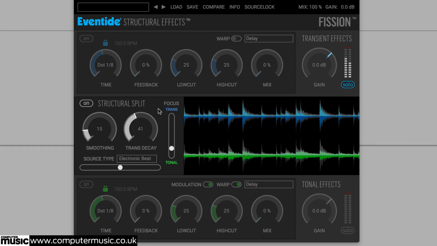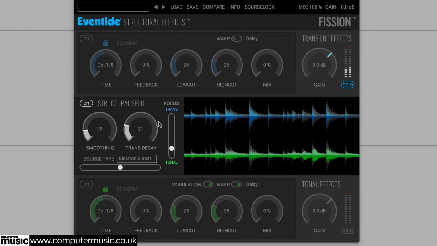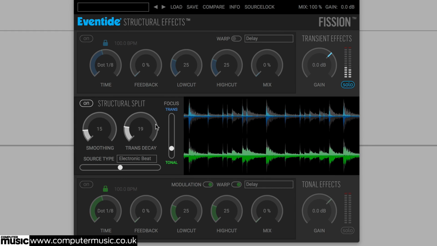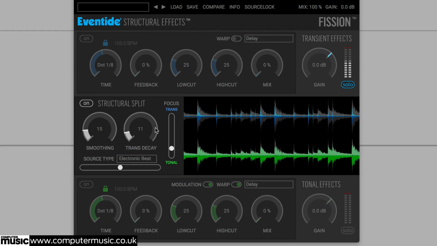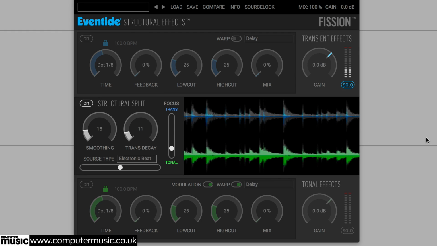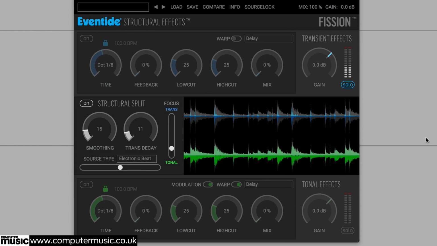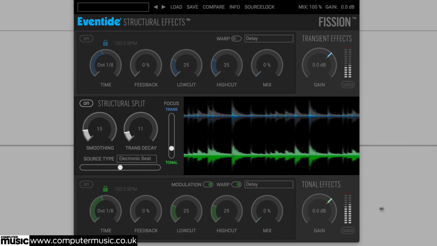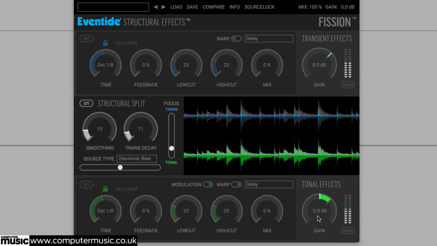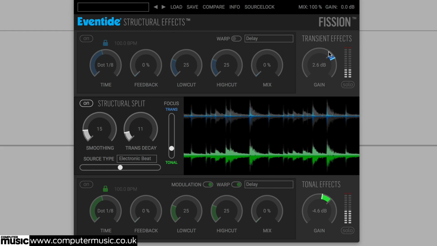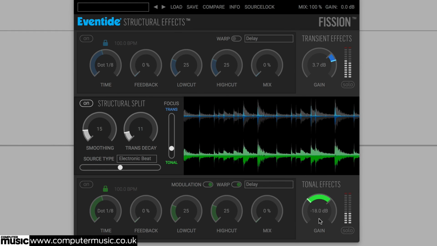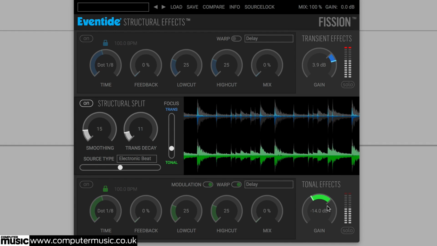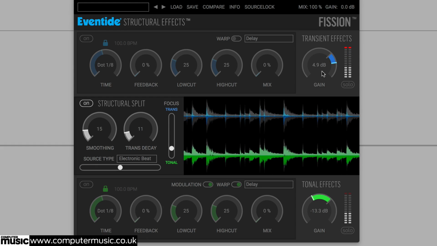Once you've refined the transient to tonal division, independent level adjustments to each section can be used to reshape the signal's dynamics. Increase transient gain and reduce tonal gain to add more transient punch. And vice versa.